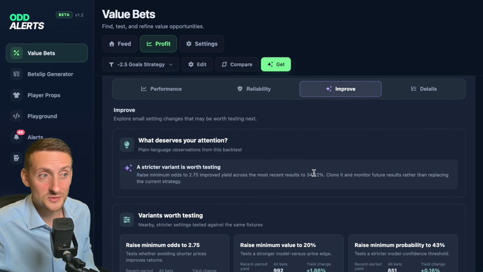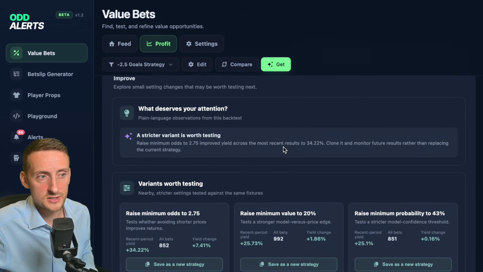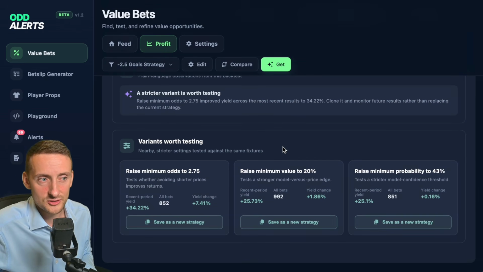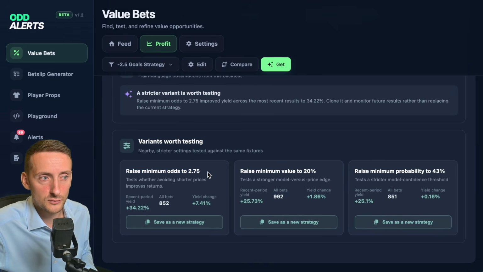It improves your systems. Whilst you are hitting get and generating your profit and doing the back test, it now also tests other close variations of your settings for you and presents you with this. Raise the minimum odds to 2.75. Why? Test whether avoiding shorter prices improves returns. That's what it's tested for you. And all bets across the same period, 852. And the yield change, 7.41% increase by raising the minimum odds.